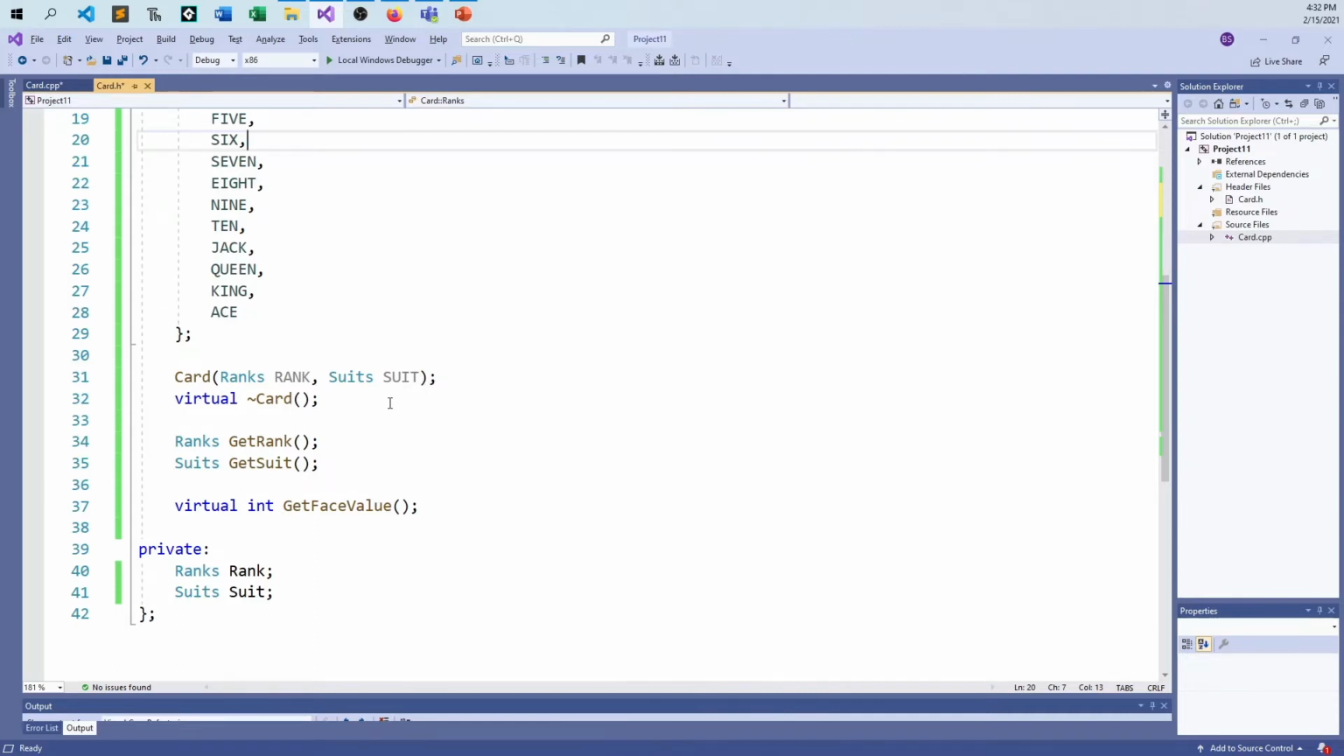Is it a rank suit or is it suit rank? Now the people who use my code, the developers using my class, absolutely know they have to set up the rank before the suit. I still have my virtual destructor. I have the get rank, which now returns a rank value in enumeration. Same with get suit. And the get face value didn't get changed, is still virtual, returns an integer value, which is its face card value.